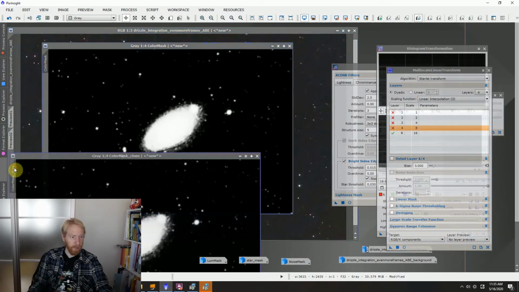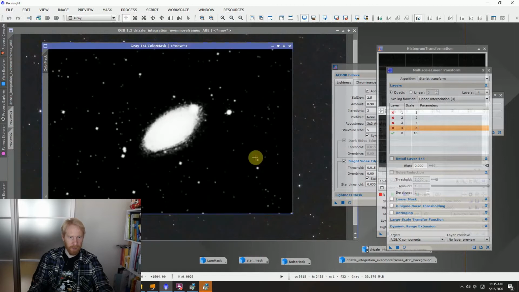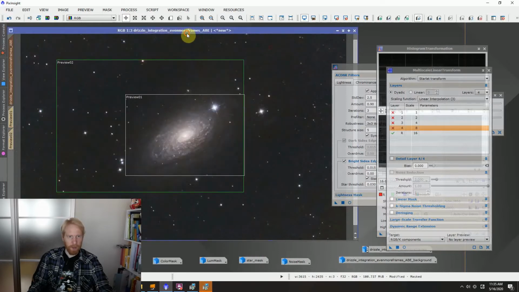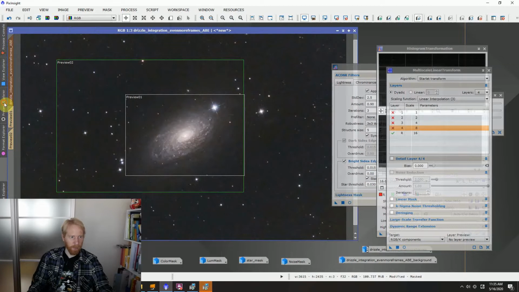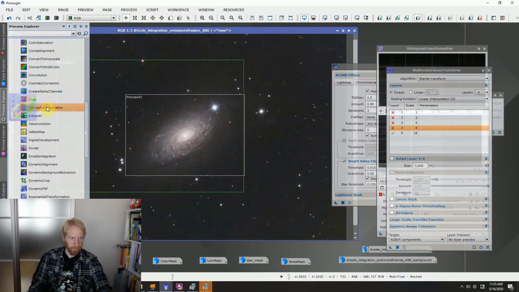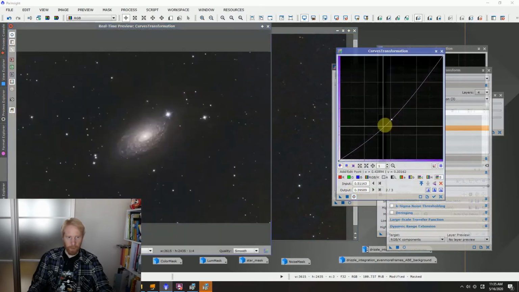Let's apply it to the image. Oops, not copy it, but actually apply it to the image. There we are. And we're going to invert that mask. And now that the mask is inverted, I can go back to my curves transformation. And we are going to desaturate, I said desaturate, the background without affecting too much the galaxy proper.